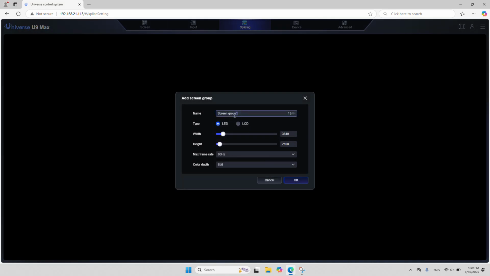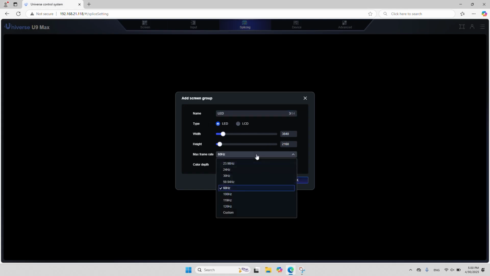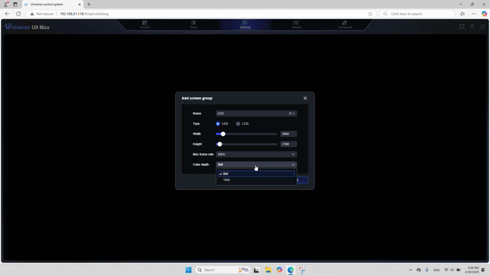Name it LED and select LED as the screen type. Enter your display's actual width, height, and output color depth. Then click Confirm.